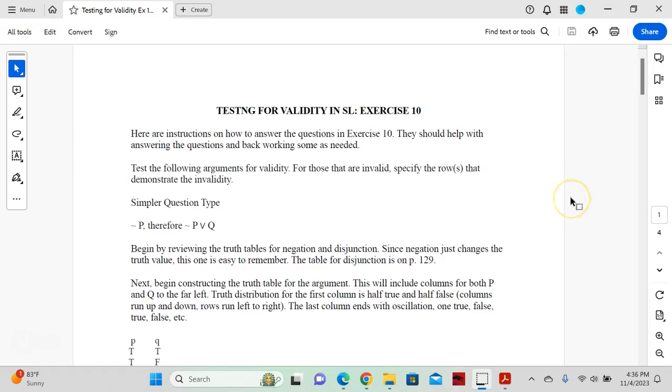They should help you with answering the questions and back-working some as needed. The questions ask you to test the following arguments for validity, and they list, I think it's about 10 different argument types using sentential logic. For those that are invalid, specify the rows that demonstrate the invalidity.